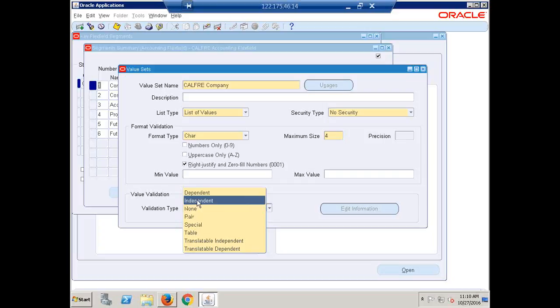Independent is normally used if some other segment depends on this segment. For the dependent segment, when creating the value set, you select dependent. None means you don't want to maintain any predefined values. You will see the none concept when working on HRMS, with job and position, as they set it in that environment. For now, these are the points to understand.